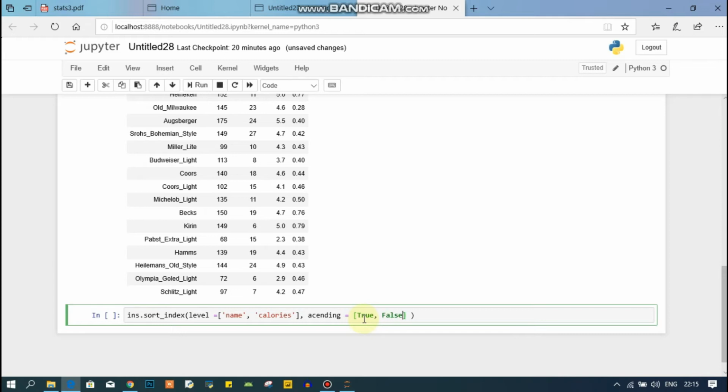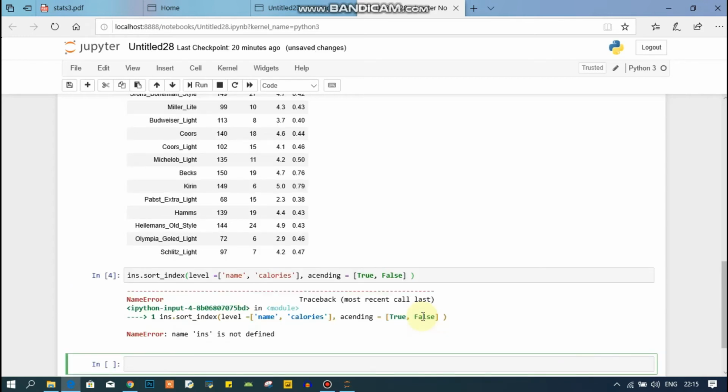So I will use false for calories, because here ascending is equal to true, which I have already assigned. I want to sort the name in ascending order, so I assign true, and I want to sort the calories in descending order, so I assign ascending equal to false. So let's run this.